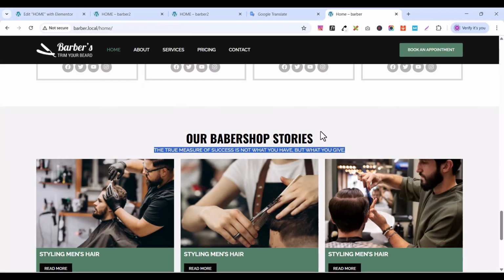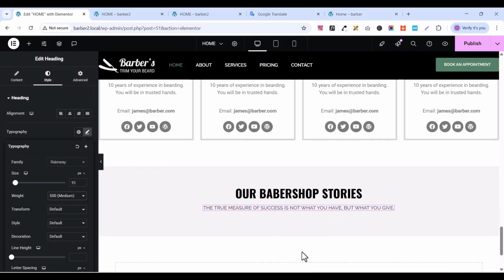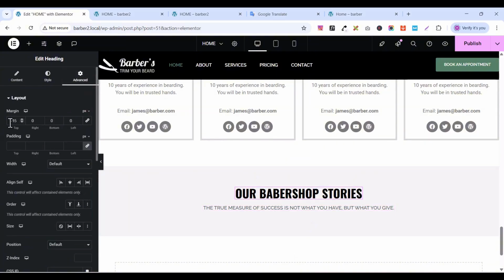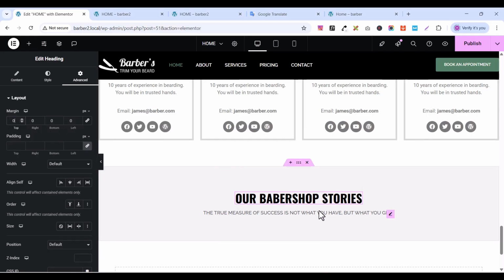So let's check our reference site. Okay, like this. Let's go back. We can click on this one, remove the padding from here, the margin from here, give it a margin of 0 from here like this. Good. So let's publish it again.